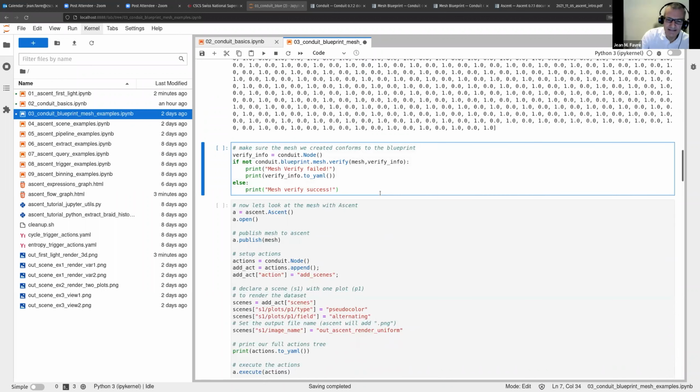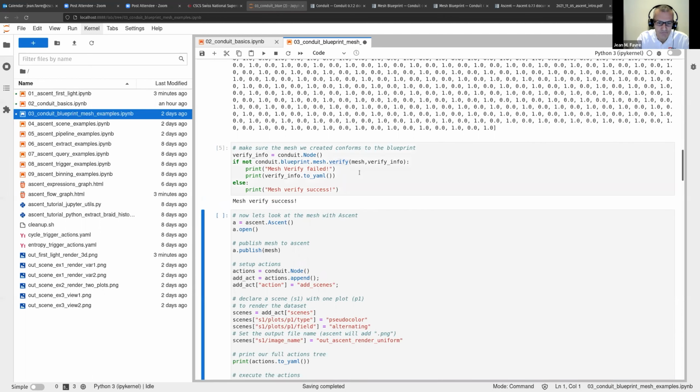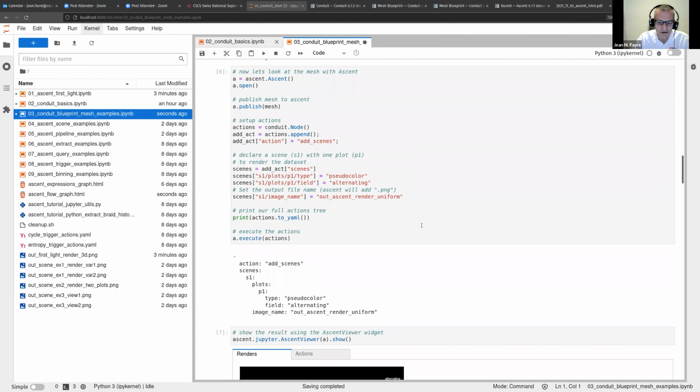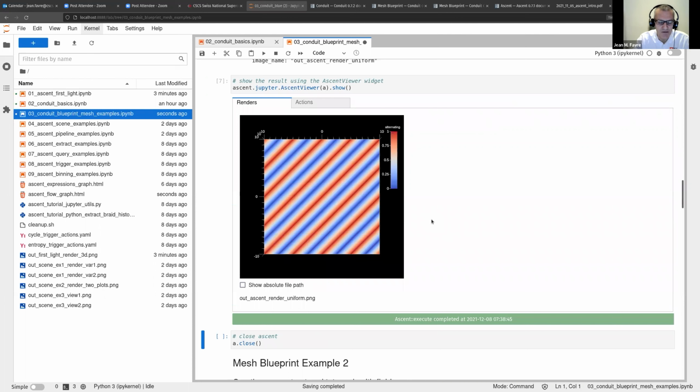Now, since the blueprint is a convention used to describe meshes, we have a verify command to make sure that we construct the Conduit node in the appropriate fashion. So you are welcome to verify that your node actually conforms to the blueprint. We do this, and then we create our pipeline. Up to here, things are like in the previous example, we haven't changed anything. And we have an alternating value between 0 and 1.